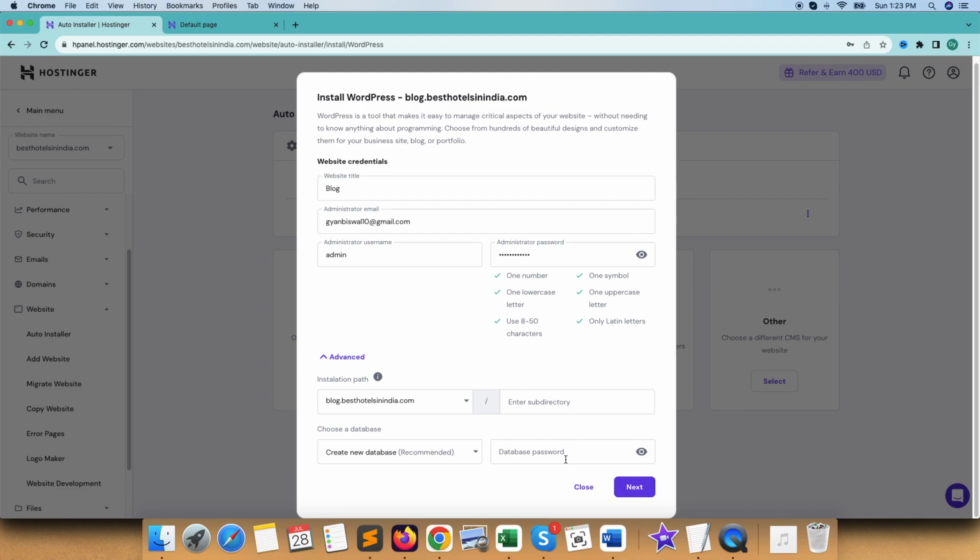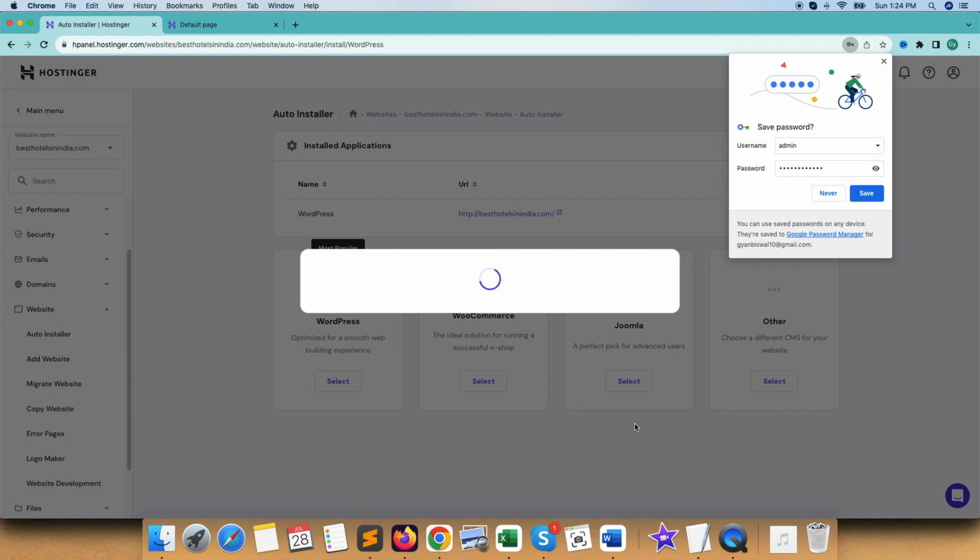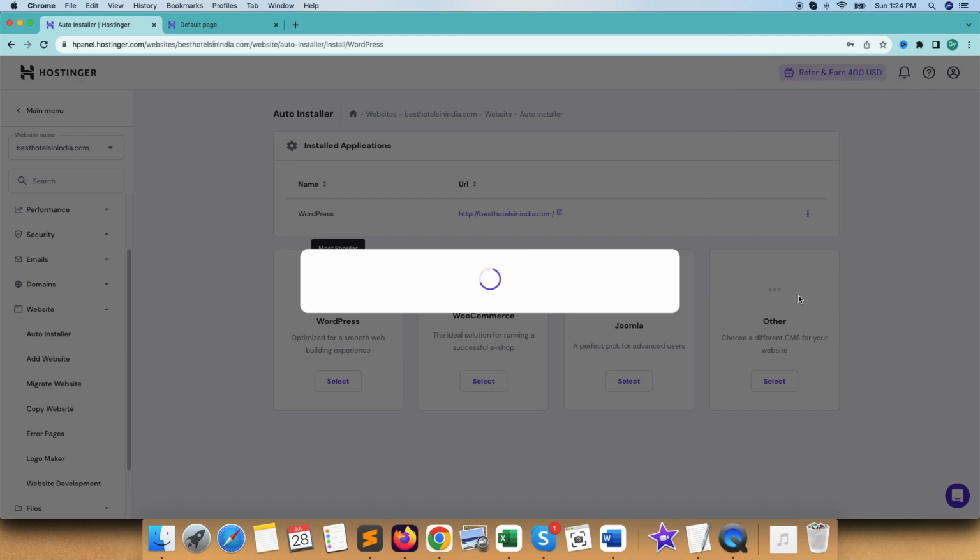Database password we need to leave it blank, but you can give a password if you want. Go to next and everything is selected, so no need to change anything here. Now click on install. It will take a few seconds and our WordPress will be installed to our subdomain.